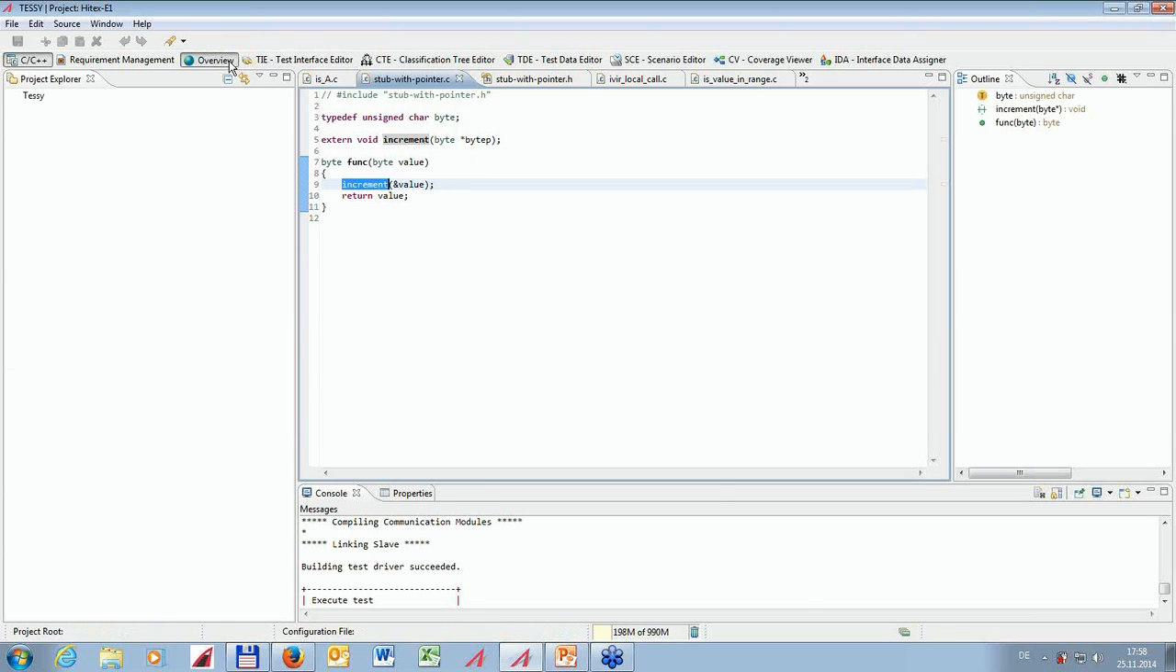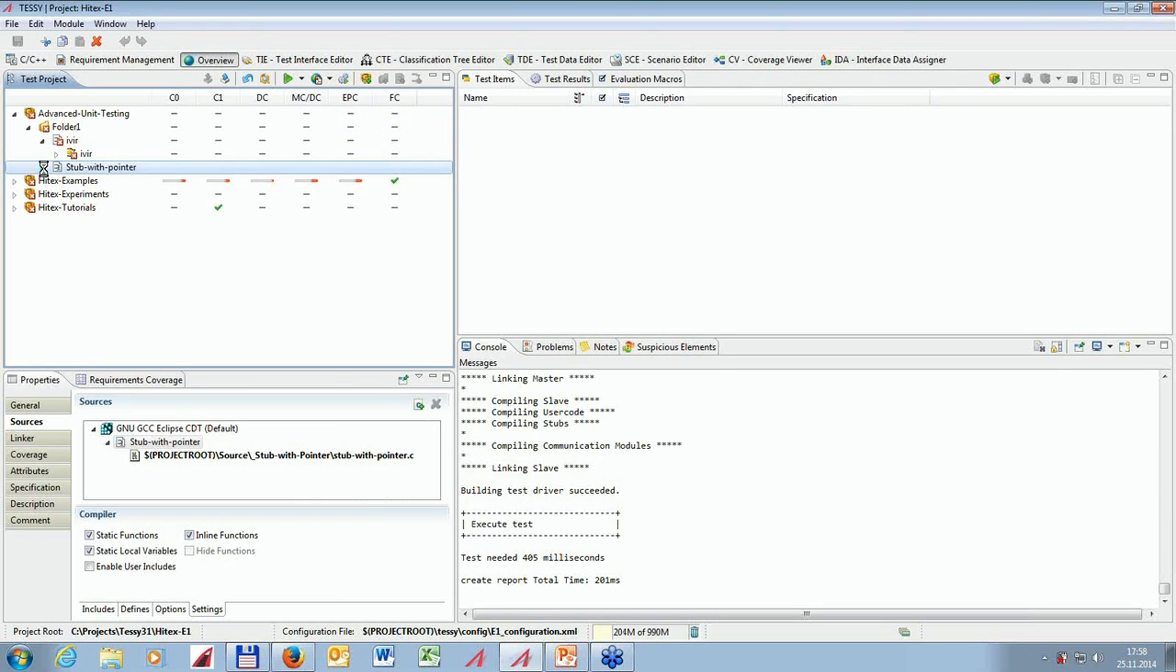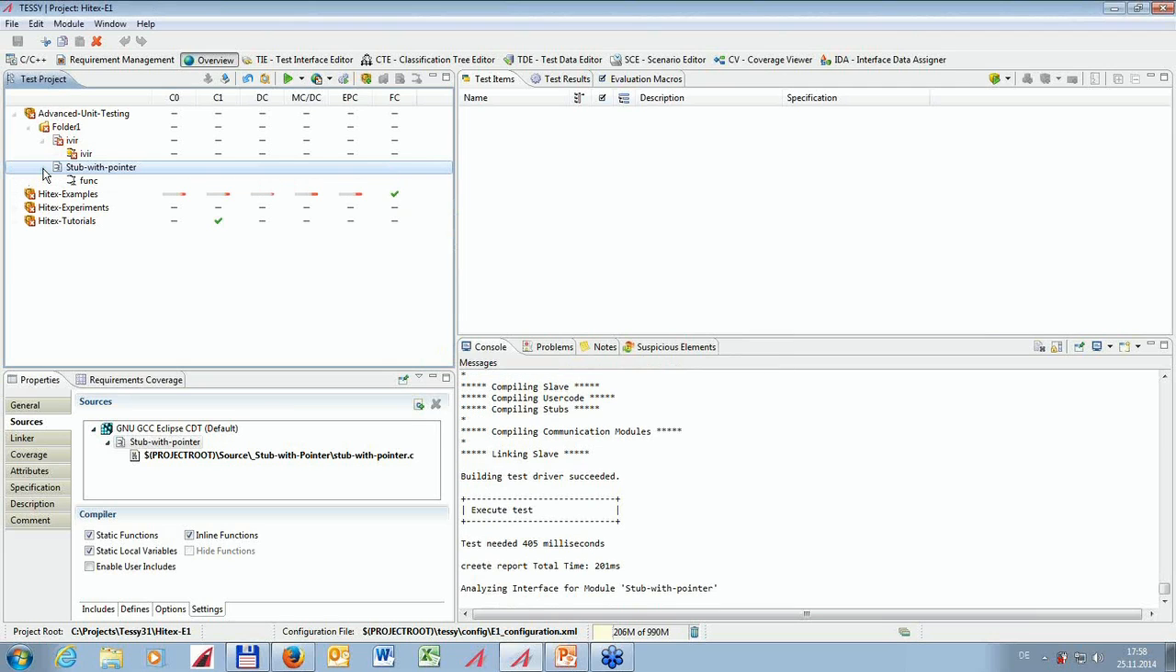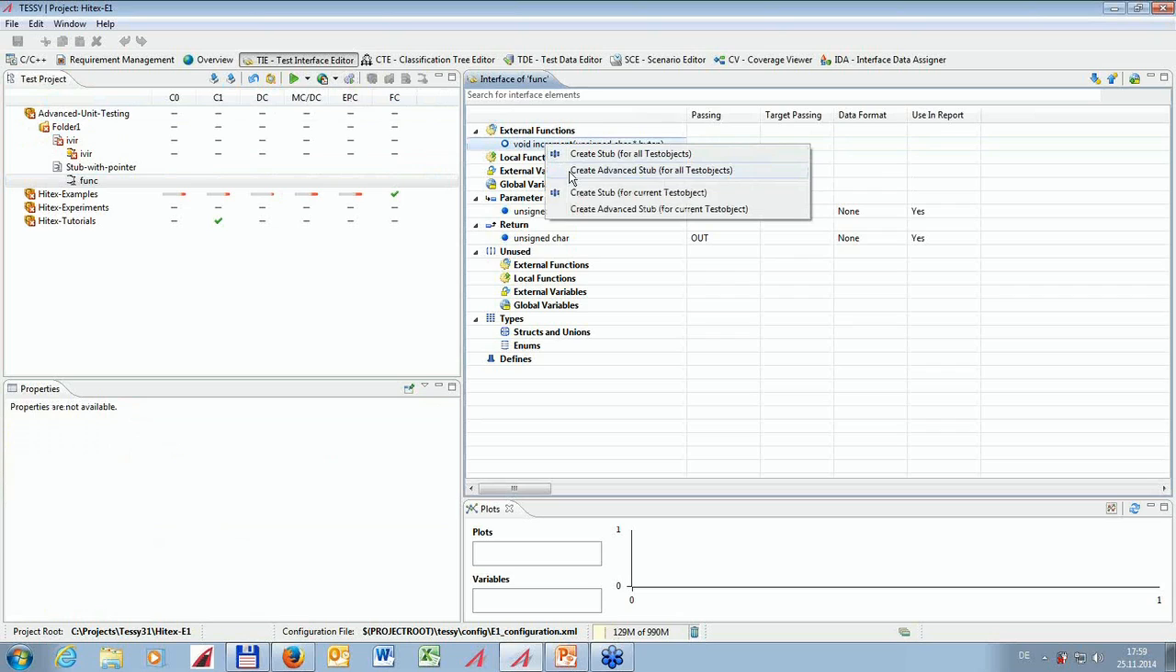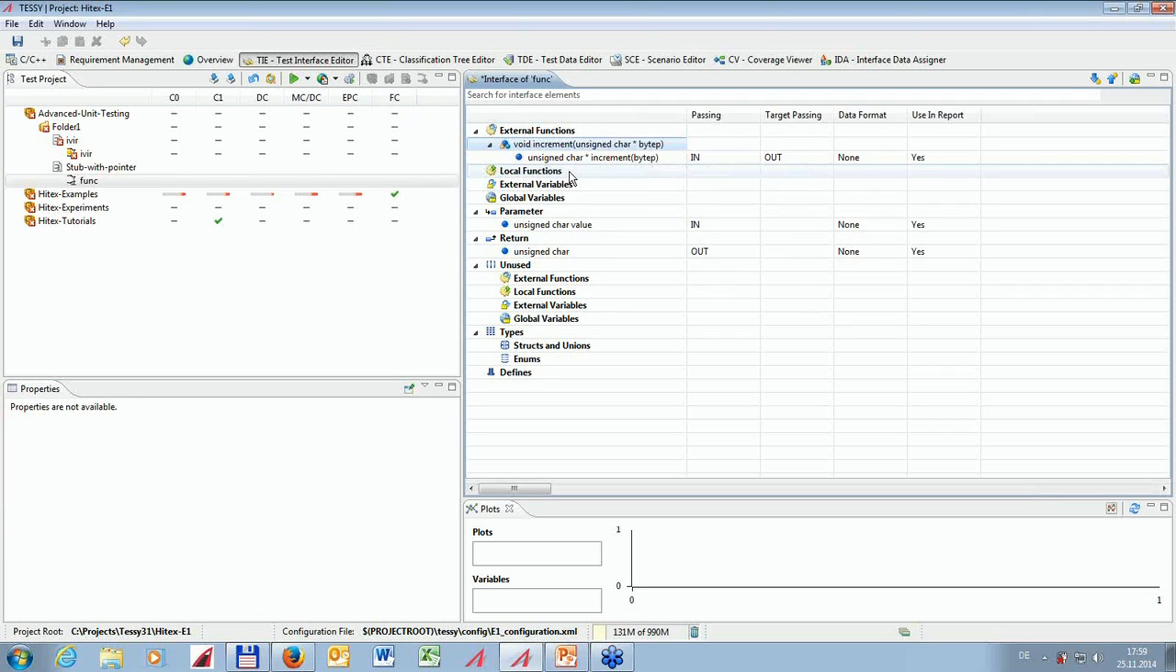Okay, let's go to this overview perspective. If I click on here, TESSY analyzes the C-source module, and I now can see that we have one test object, it's func, and I can see the interface, and I see that TESSY has identified that an external function is called, this increment function, and I now can create an advanced stub function for it.